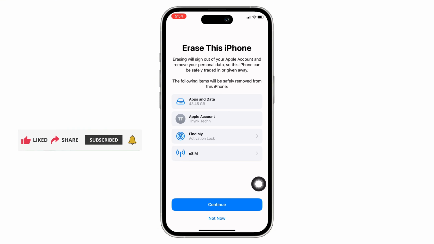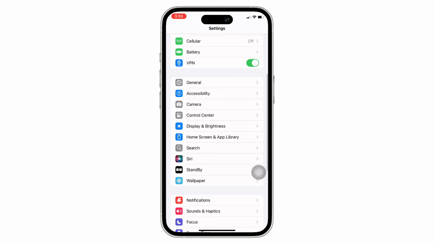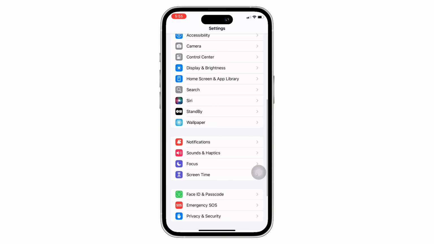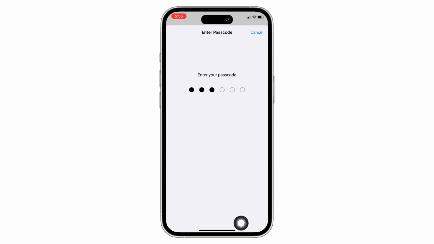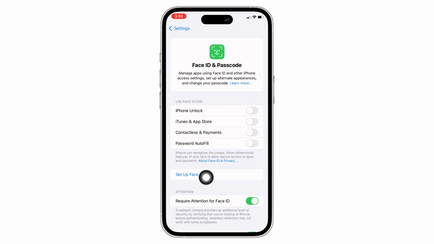Reset all settings and see if that helps in fixing your issue, and if not, then go back to Settings and tap on Face ID and Passcode. Here, if Setup Face ID is grayed out, then it could be a hardware issue, so you might need to take your iPhone to a certified Apple service center in order to help you fix your issue.